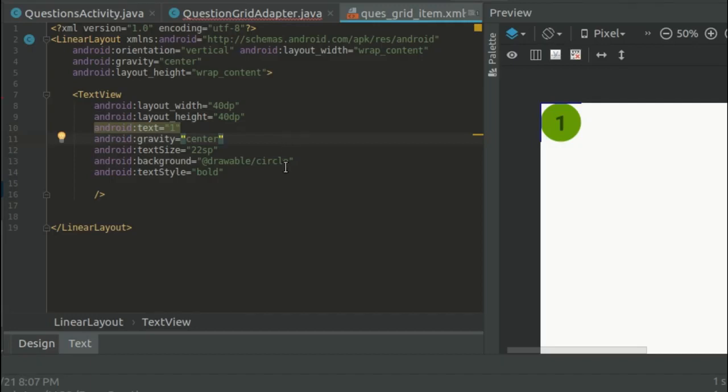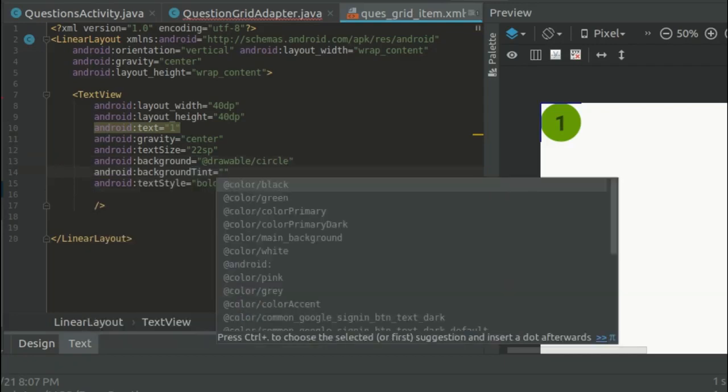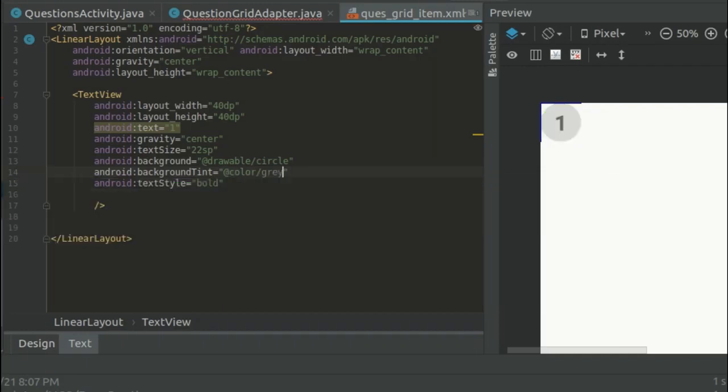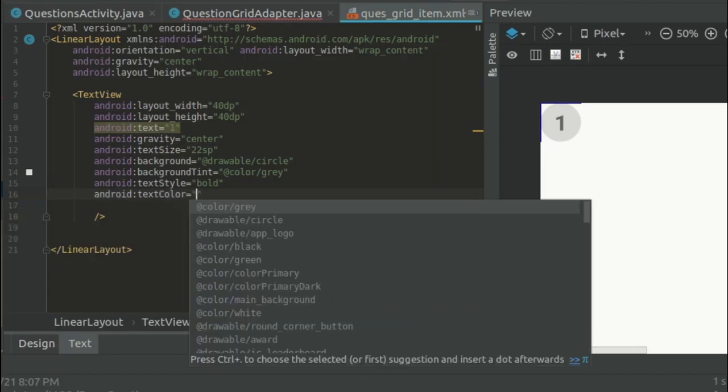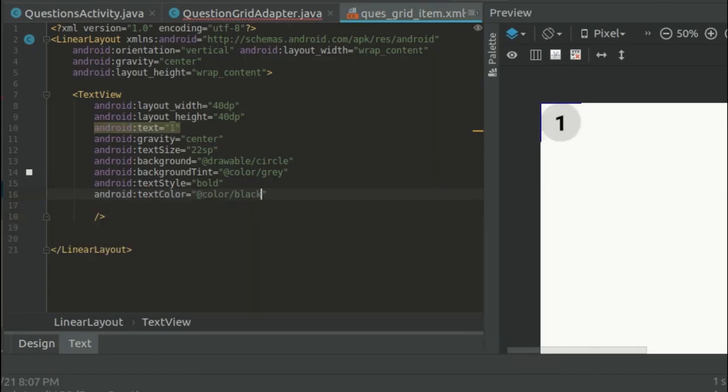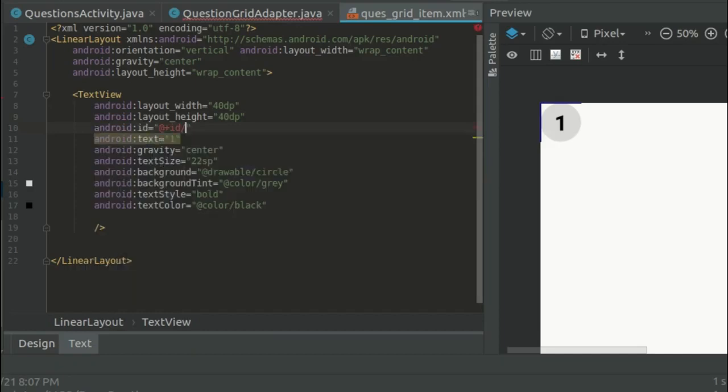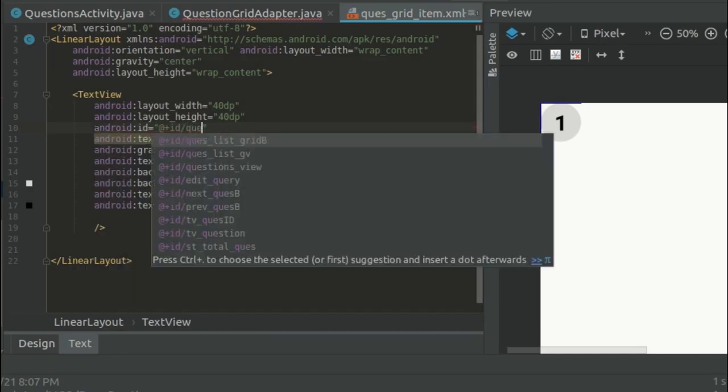And then we need color. Change the background tint to gray. What else? Change the text color to black. Okay, so this seems fine. Also give it an id so that we can change its text. So give it the id question number.